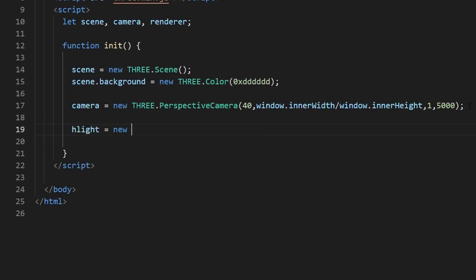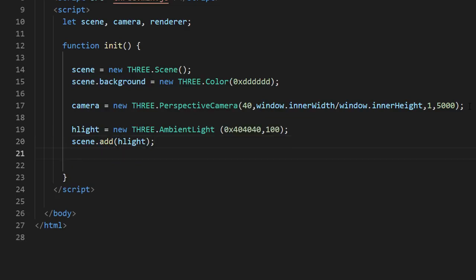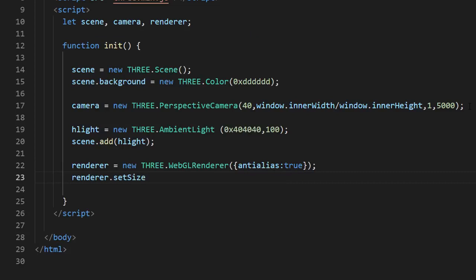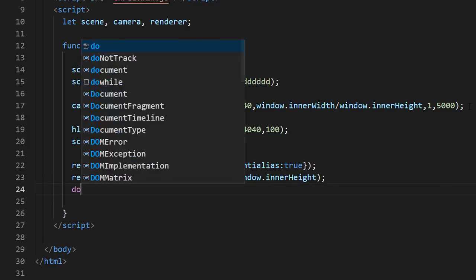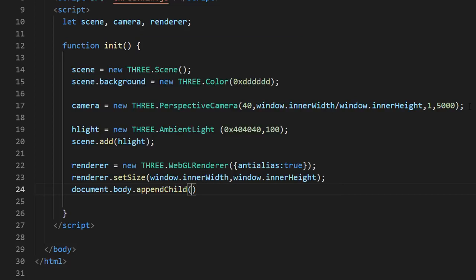Then I will add a soft white ambient light to illuminate our model. And finally, we will set up the WebGL renderer using the current viewport aspect ratio and add the output canvas to our page. The basic setup is completed.